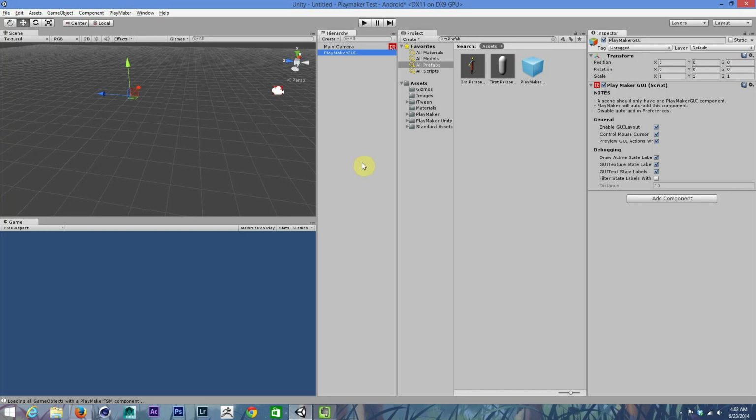Hey, what's up everyone? Today I'm going to show you how to make a simple score system using Playmaker in Unity. So let's get started.